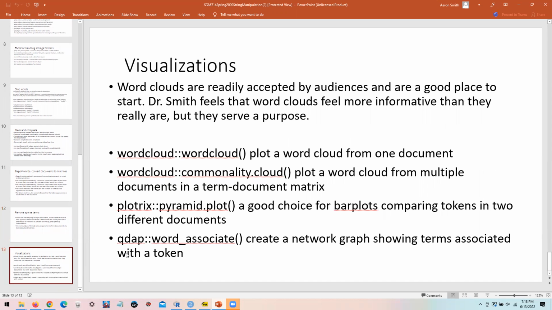And then of course, we're going to be doing our visualizations. So here are 4 major ones: word clouds, commonality clouds, pyramid plots, and word associations. So word clouds, we've all seen these, right? Has anyone not seen a word cloud?